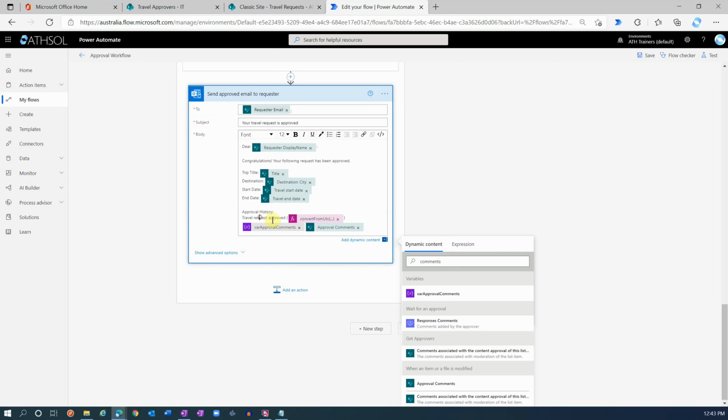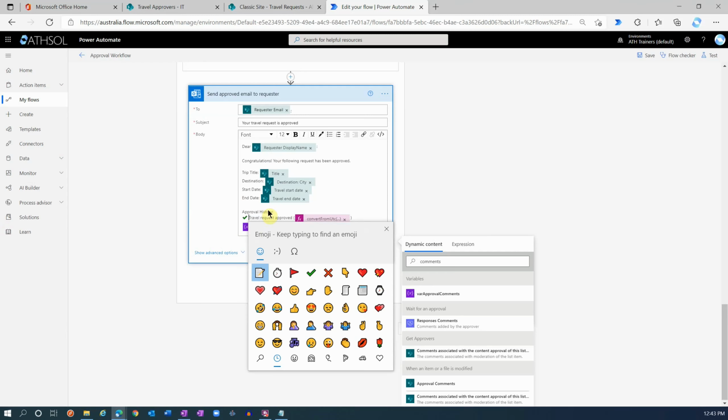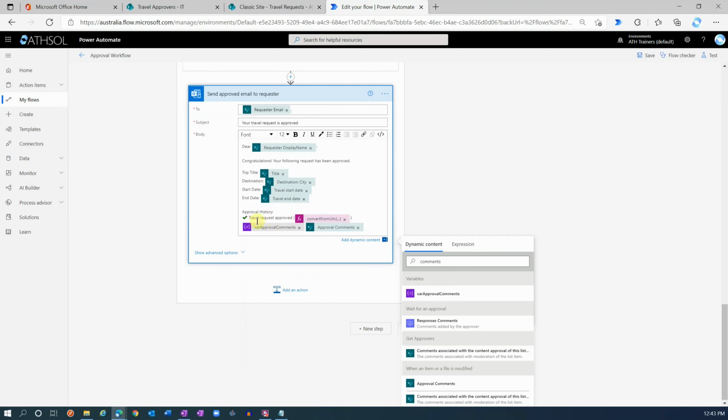We can also display some kind of graphical character here to show an indication of the approval. So I'm just copy and pasting this one from my notepad. I already have it here, or you could simply use the Windows dot from your keyboard to open up this emoji window to choose whatever icons you want to use from here. So I'm just using this one. All right, so that looks good.